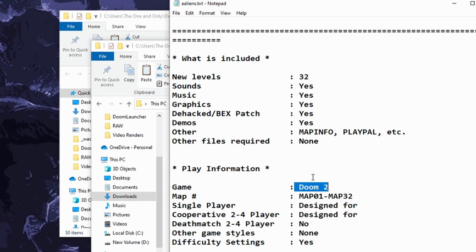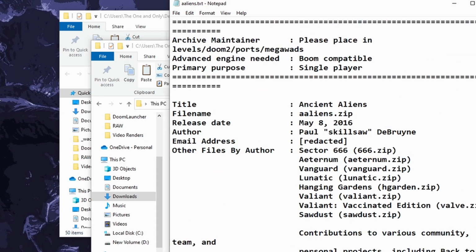And then I need to know the compatibility level. So I'm going to scroll all the way up to the top, and here I can see that this is Boom compatible. Dacino has a great video on what all the compatibility levels are and the purpose of them. So if you'd like to understand more about that, I'll link to it in the description. But Boom compatible is probably the most common one, and it's comp level 9. So now that we know that, we're good to go.